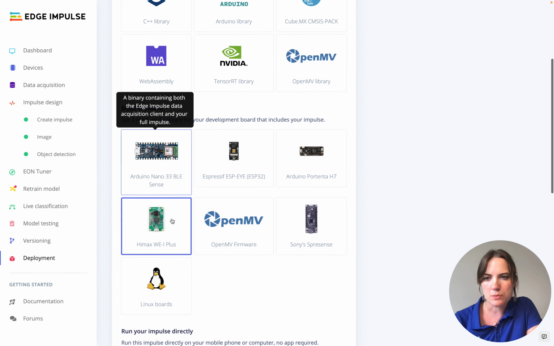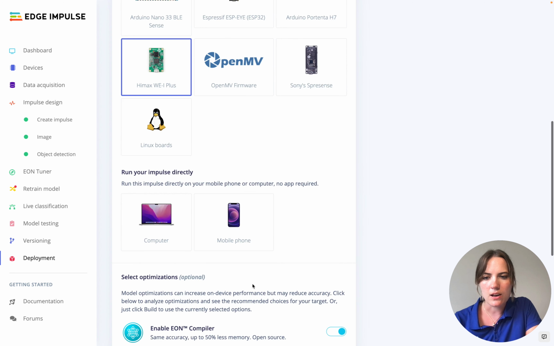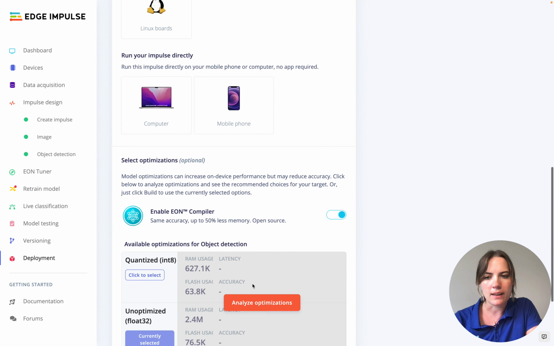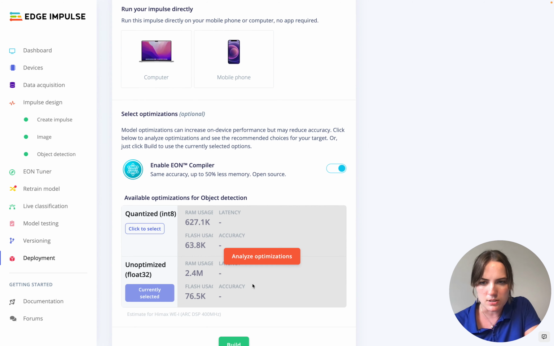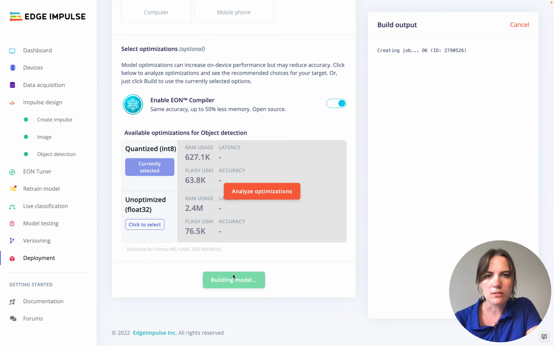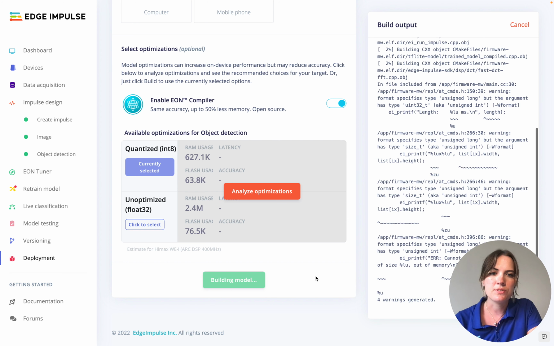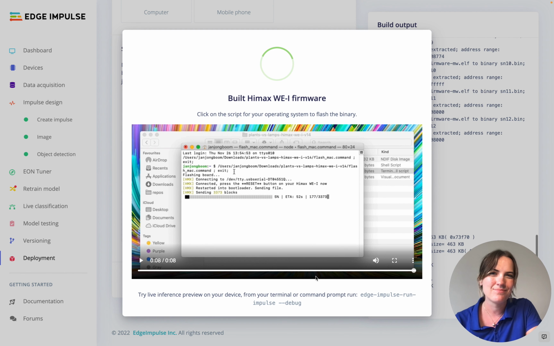So I'm going to build this pre-built binary firmware for the HiMax board. I'm going to scroll down and select our Eon compiler and quantization optimizations. I'm going to select int8 quantized build, and this will generate a pre-built binary that I can directly flash to my HiMax board. Then, using the Edge Impulse CLI, I will start the model or the proof of concept application, and I'll get started doing object detection on the edge.